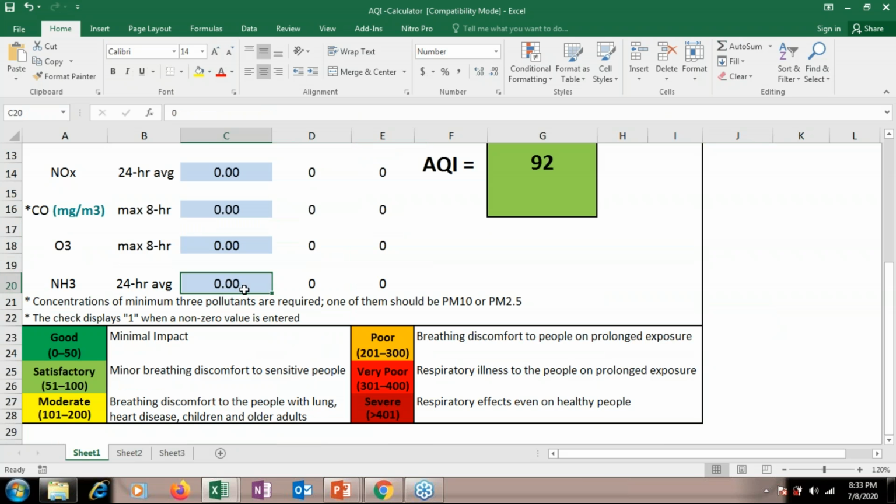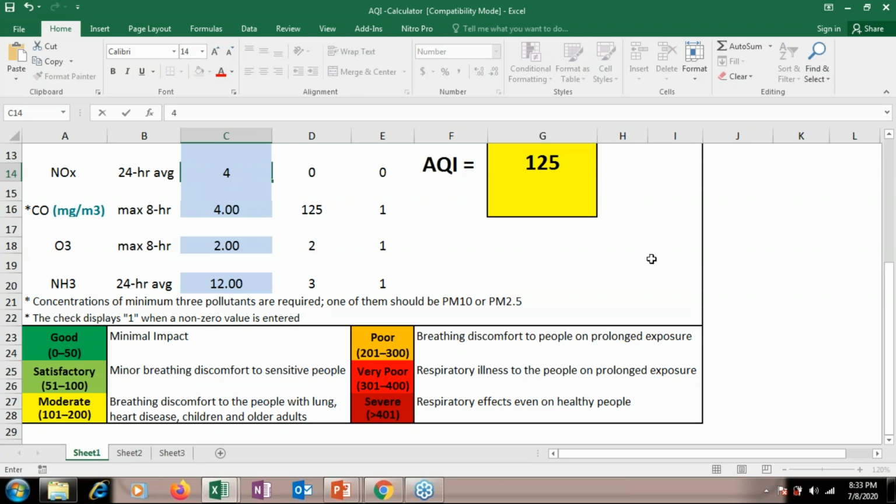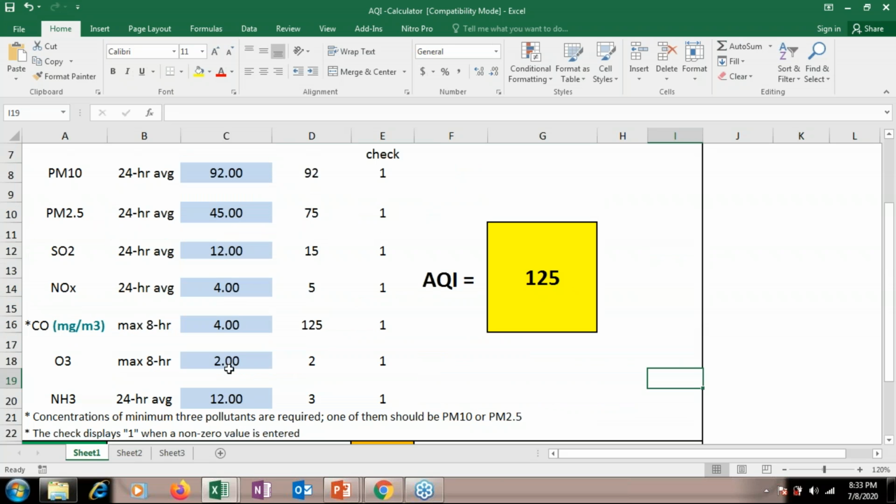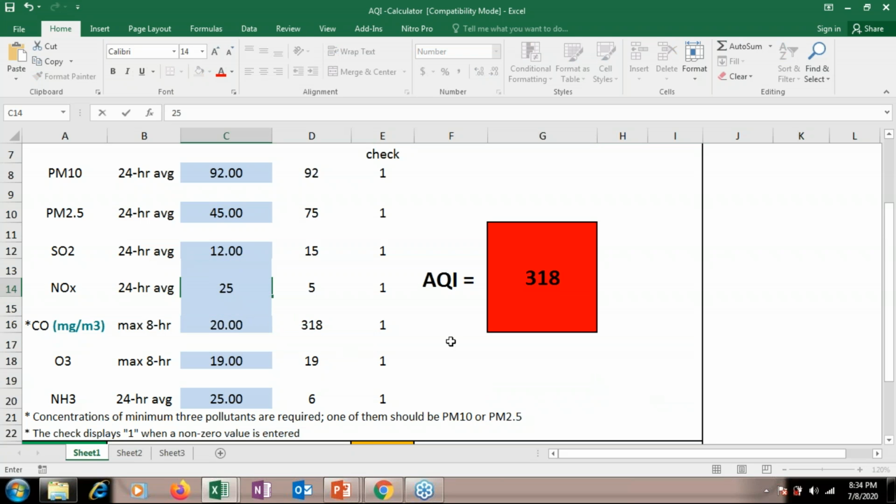Now I am putting other parameters: NH3 is 12, ozone is, suppose, 2, CO is 4, and NOx is 4, suppose. Then you can see the color has changed. Now again I am putting ozone as 19, ammonia as 25, CO as 20, and NOx as 25.